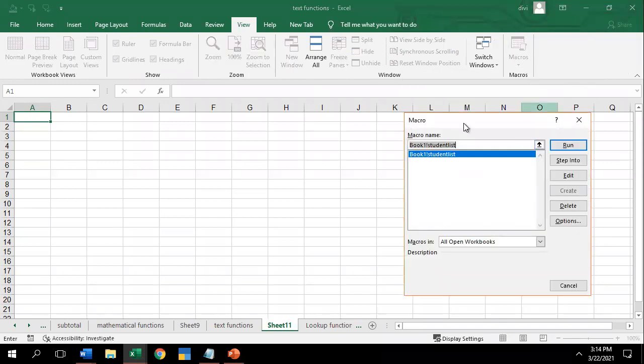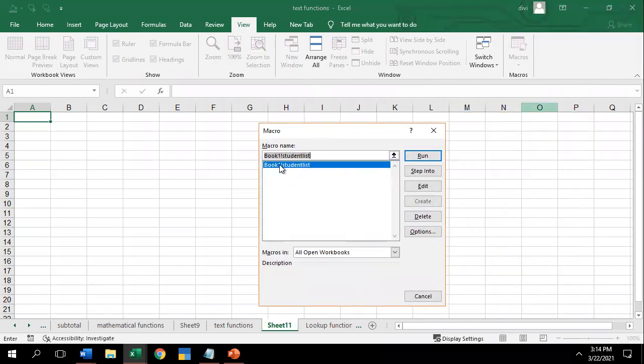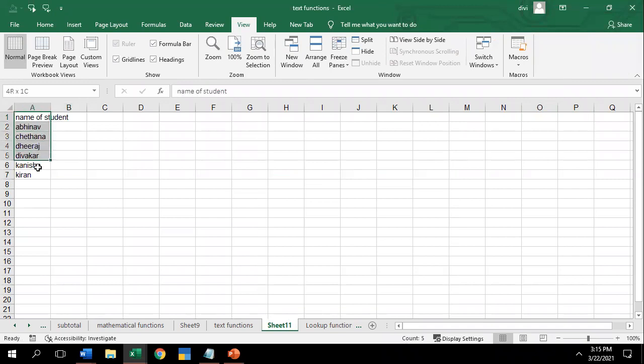Click on View Macro. Under that, you can see that I've created a student list in the sheet Book1. If you click on Run, you can view the list that you have created in Book1, and you can use it multiple times. Once you have recorded this data, you can use it multiple times. If you are using any kind of regular data, you can create it like this. So a macro is nothing but recording.